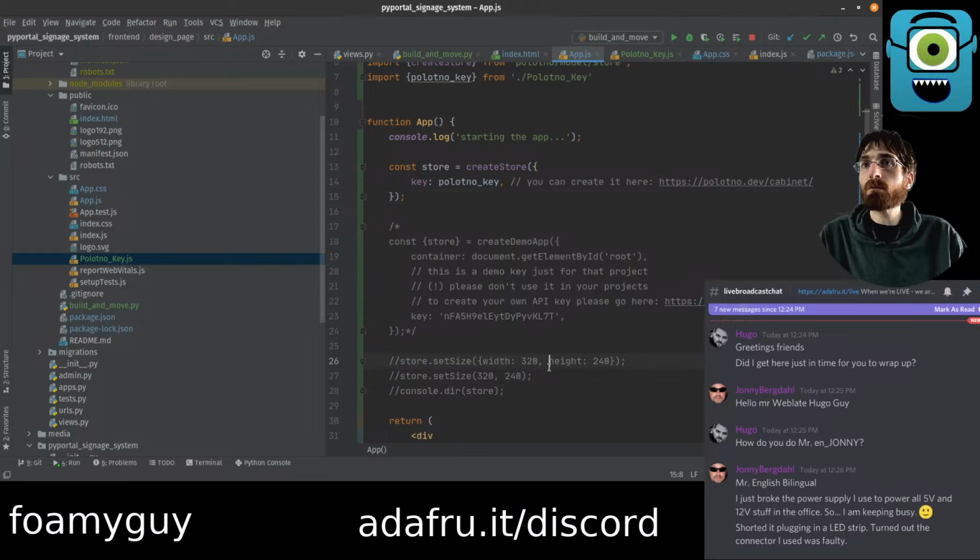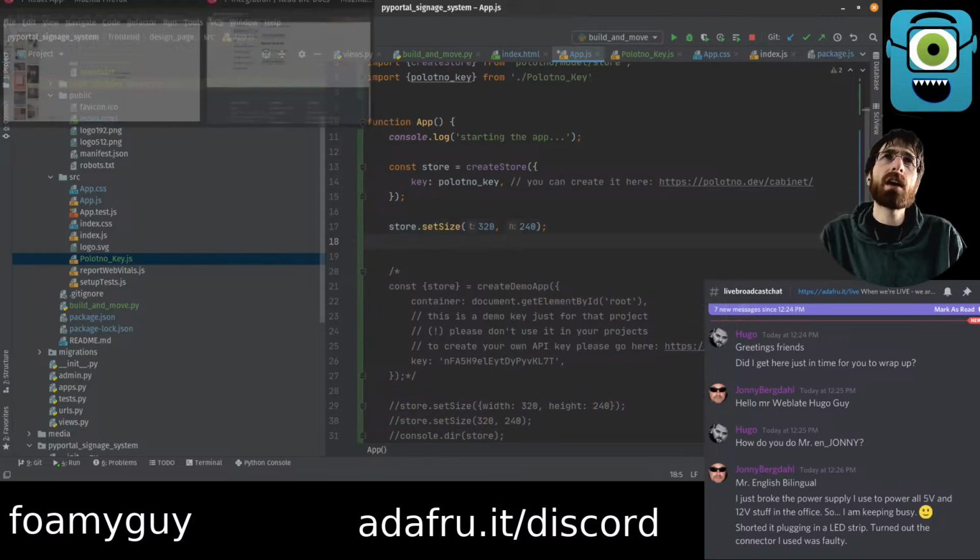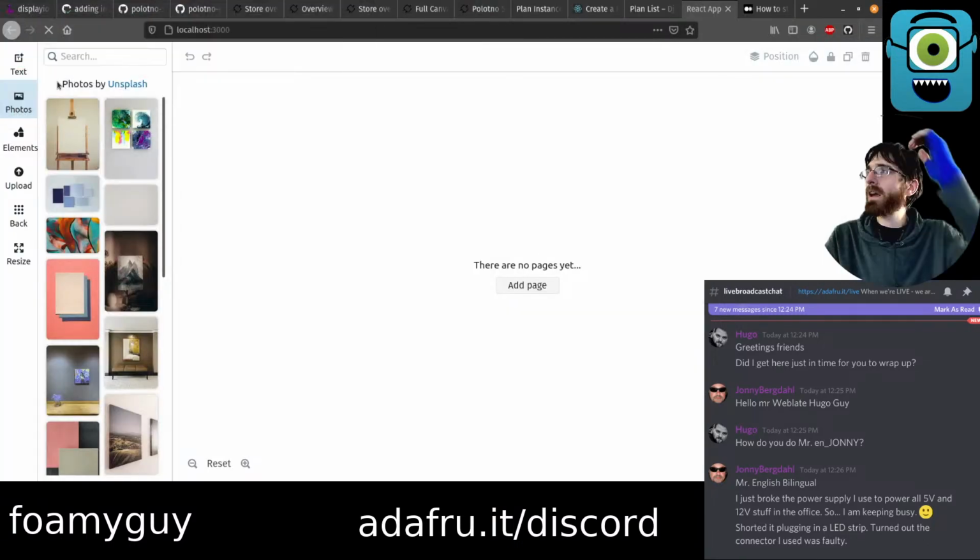So one thing is we would want to set the size, and I guess we would want to create a page. Let's do that. Set size and add page. Is it add page, I think?